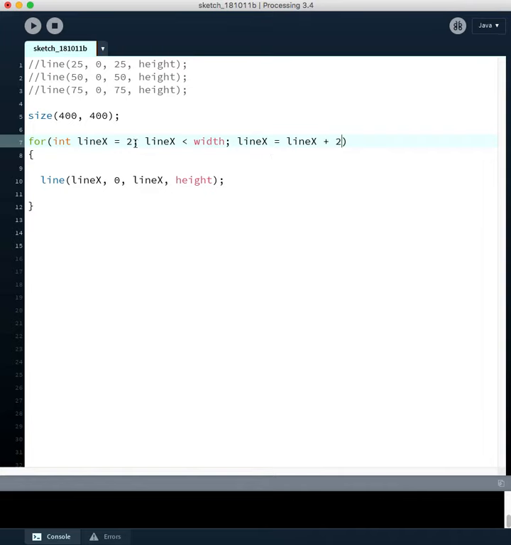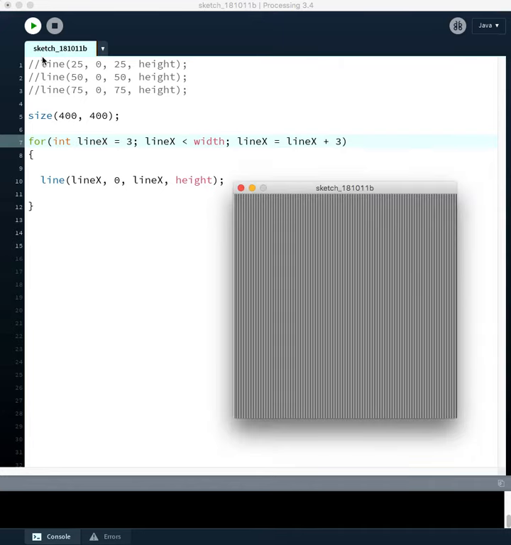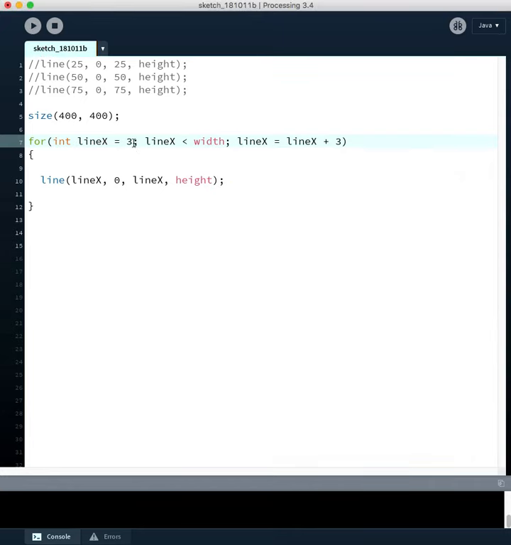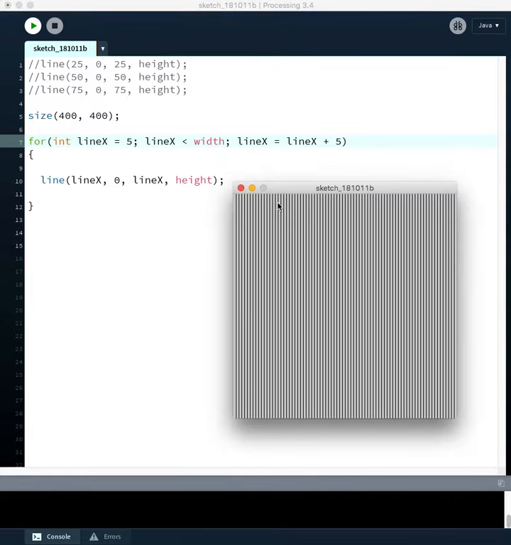Or we could say, let's set this to 3 and have it draw a line every 3 pixels. So now it'll be a slightly less jarring pattern. I think I'll do 5s now, and you can see that it will change every time. And you know, we can change, so there it is.